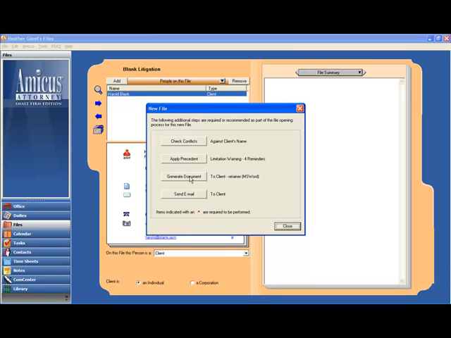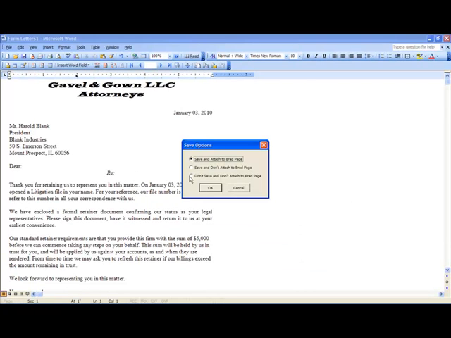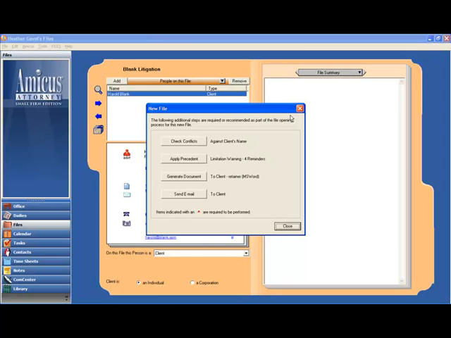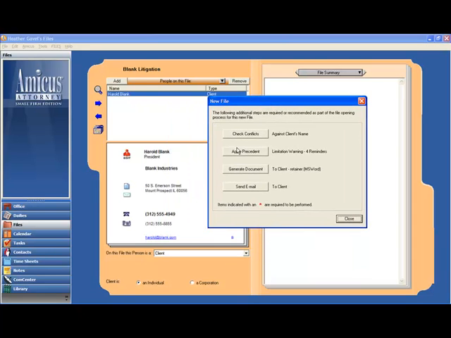And then we can, of course, generate a document, which we're going to need if we're going to retain this client. So we'll click on Generate Document, and the system automatically knows which document to generate for which individual. And we can save that back to the file as a completed document. And then finally, we have the ability to send an email to the client as well, which will launch your default email application with an email addressed specifically to this client. So harold@blank.com. And all of this is going to be done automatically on the creation of every new file, simply by the administrator in your firm setting up a few key options. Let's go have a look.